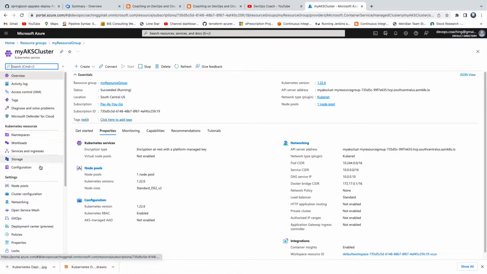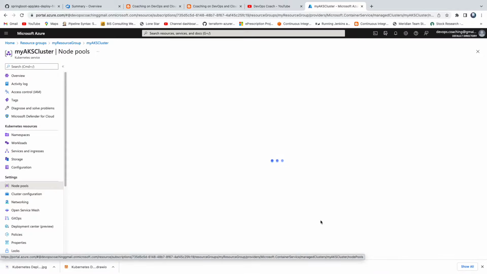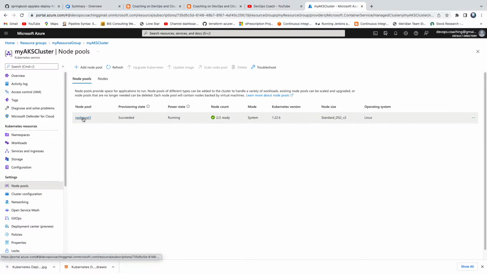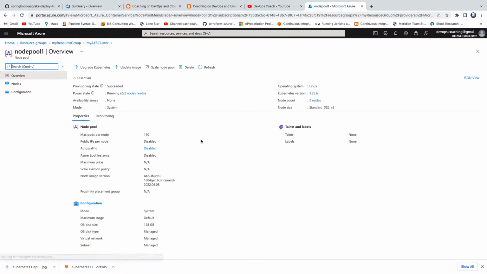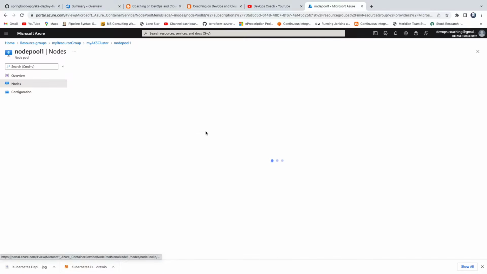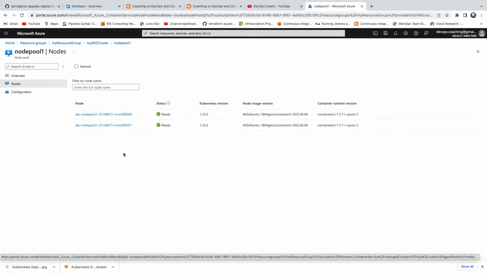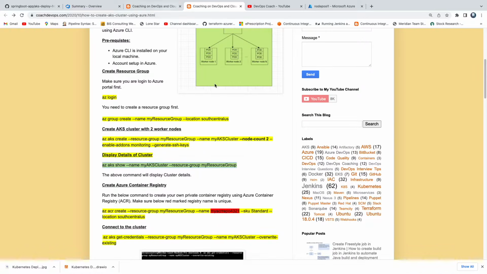And if you would like to see how many nodes there are, we can click on node pools. There you go. Nodes. There you go. You see here? So we have 2 worker nodes here. Perfect. Very good. So let's continue.